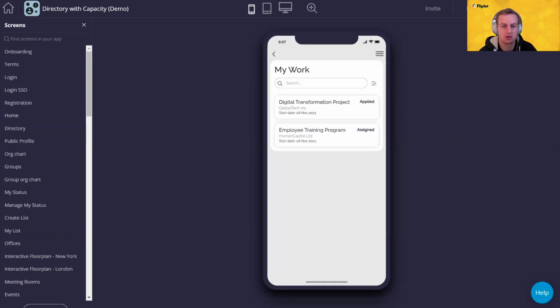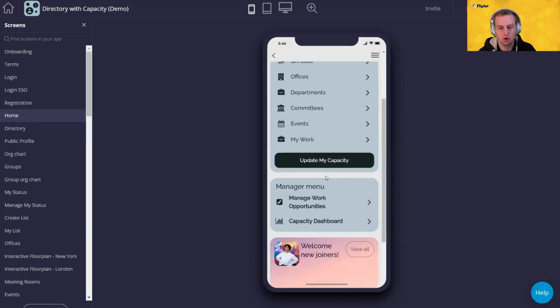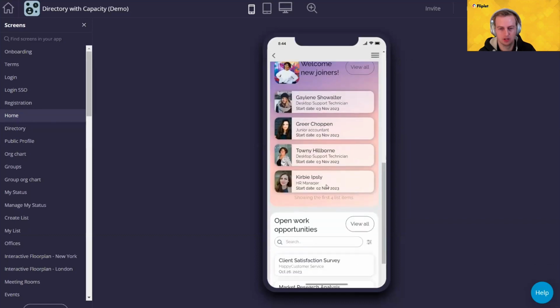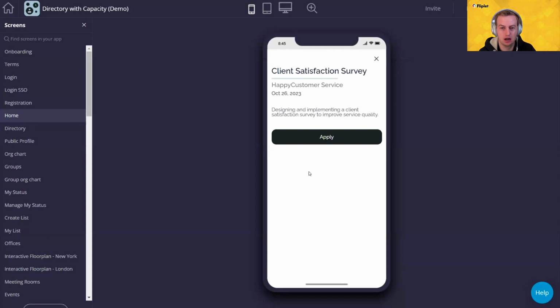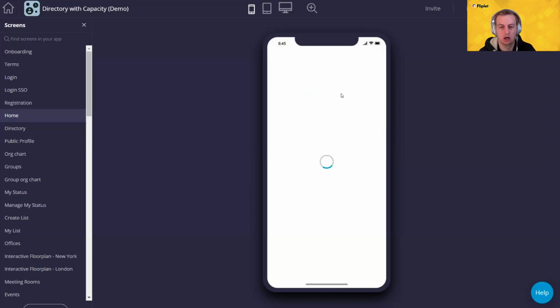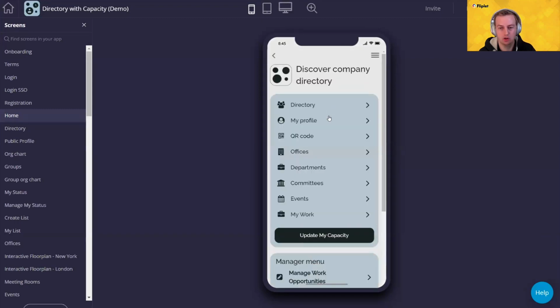Now let's go back to the home screen. So let's just review open work opportunities because it's a very similar system. Open work opportunities are for anyone to be able to take and apply to. So if I think I am appropriate for this little project, I can click apply, and that will add it to my work. And I'll be able to review that and see if I was assigned to it.